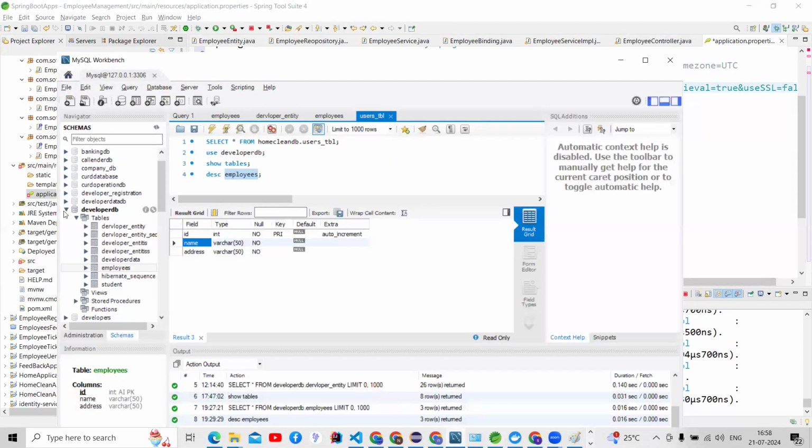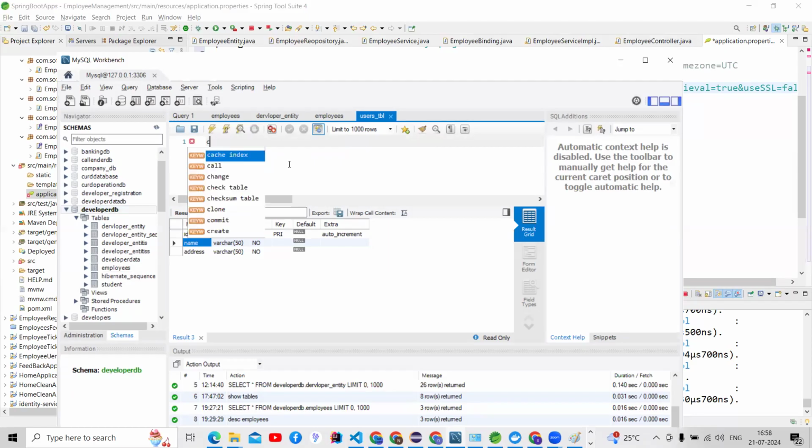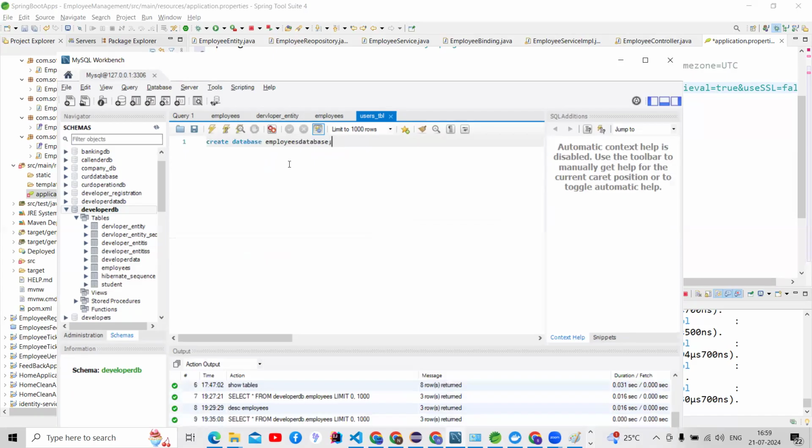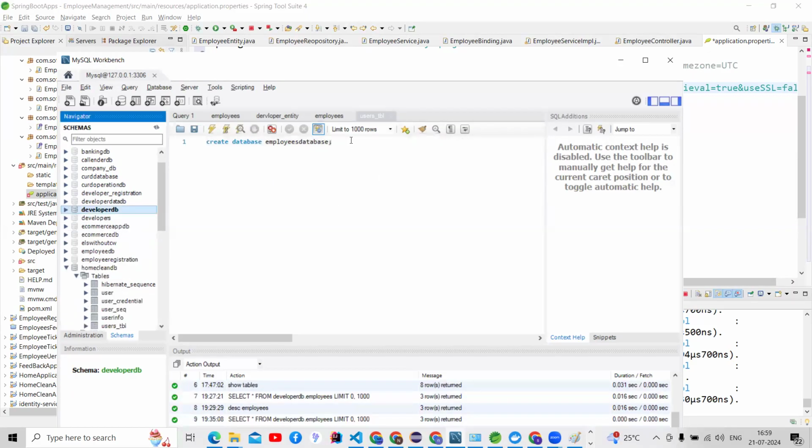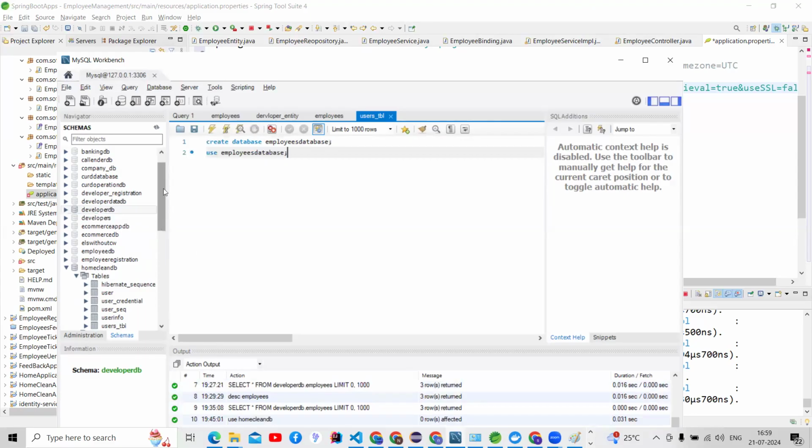We can go here and create the database, guys. First we need to create the database. Create database, and the database name is employee database. If it already exists, it's not able to create, right? So my database has been created. Next I need to use that database, guys. There is a use keyword and the database name. We can use it.